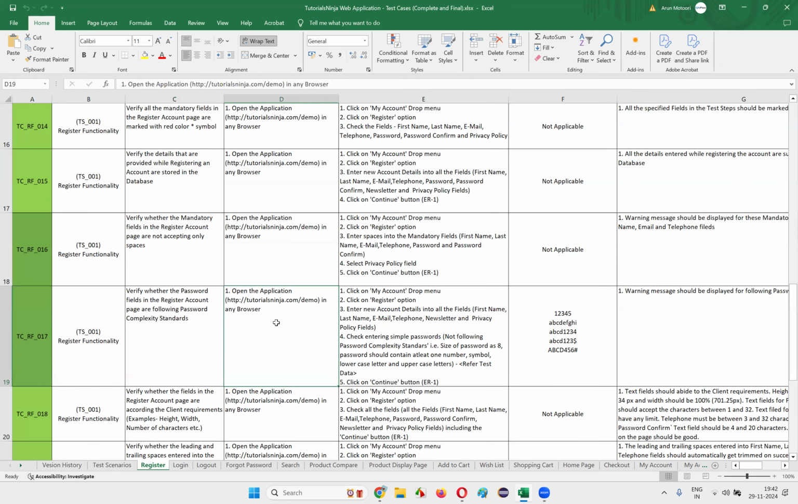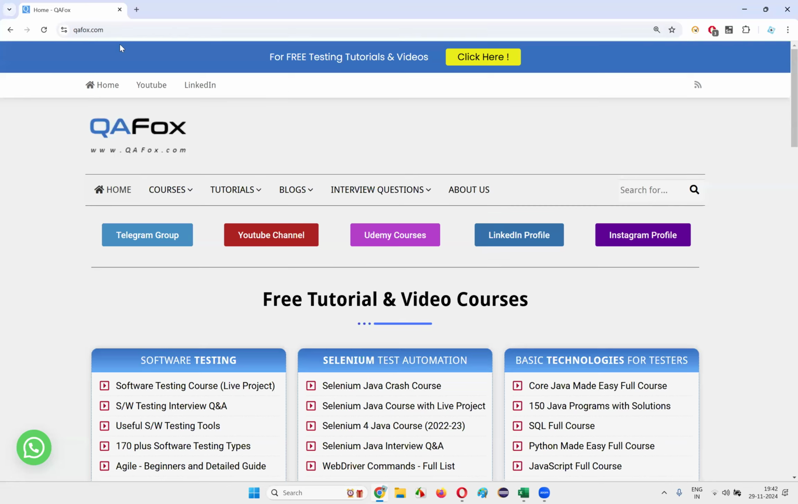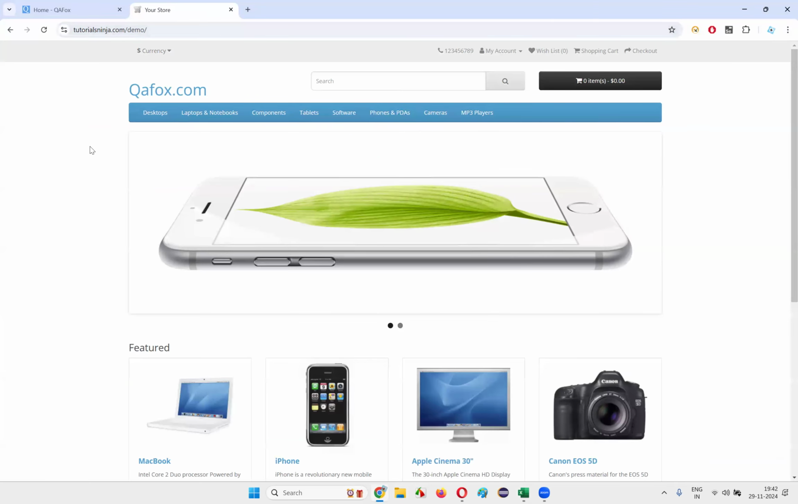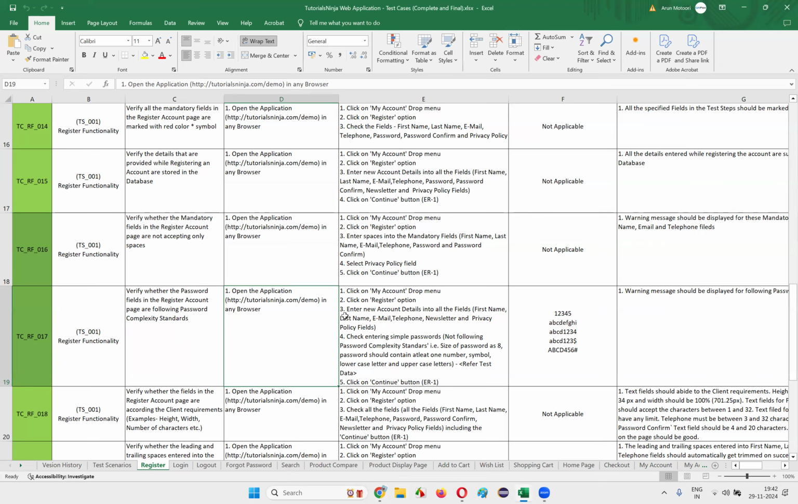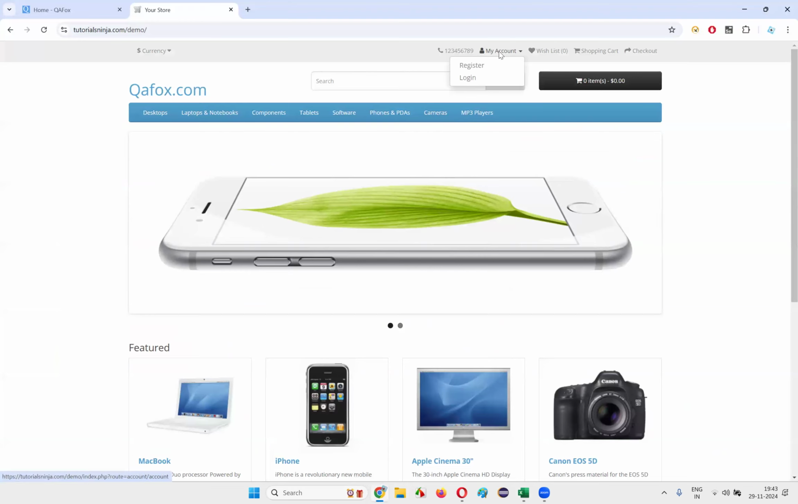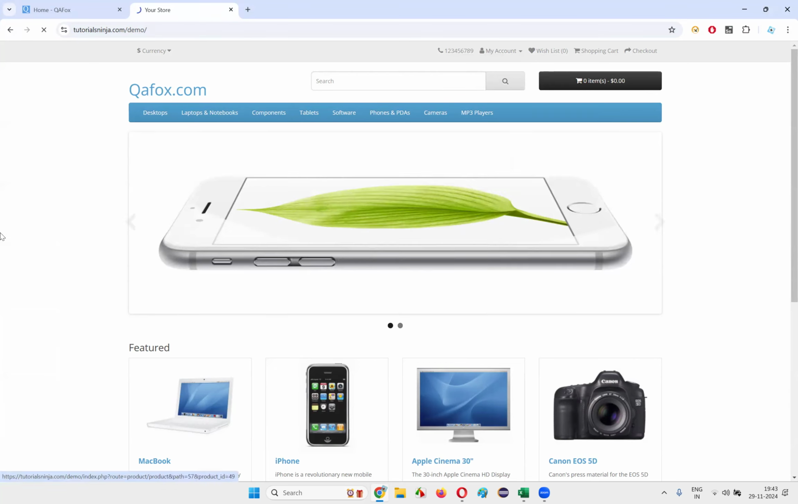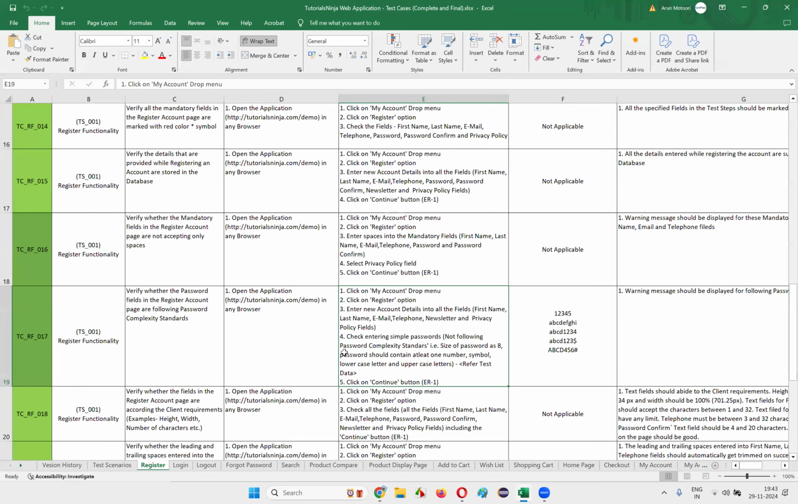Here we have to open the application URL in the browser, like tutorialsninja.com/demo. After opening the application URL in the browser, I need to click on the My Account drop menu, and after clicking on it, I need to select the Register option. Once I select the Register option, I need to enter new account details into all the fields.